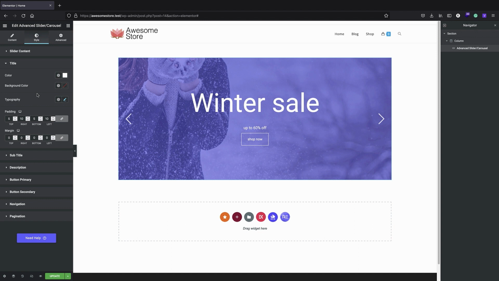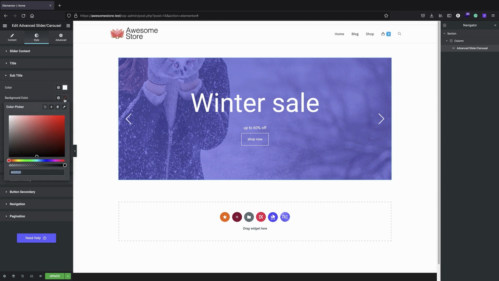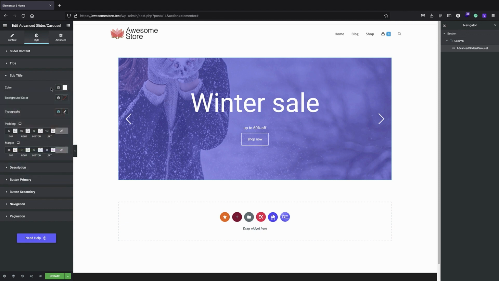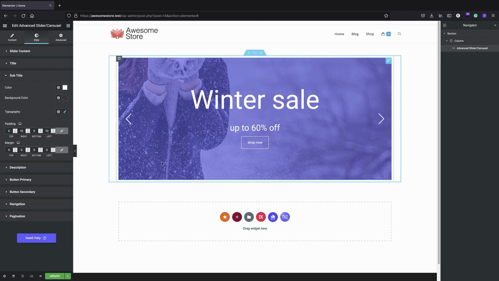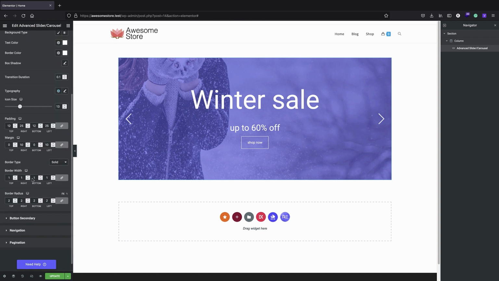And then we have, of course, the subtitle. We want to make it bigger as well. I want to select EM and make it bigger like this. And finally, we have the button primary, and we want to give it round corners. Like this, and now I can just update. It just looks super cool.